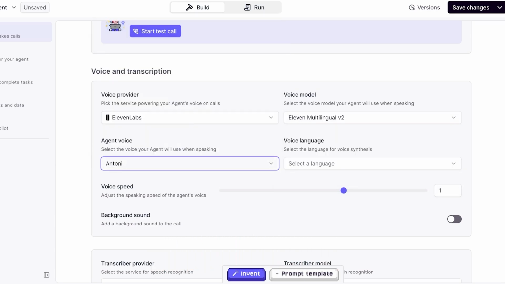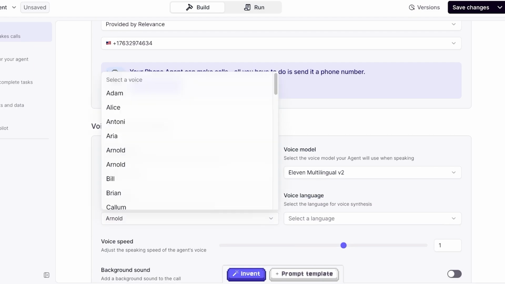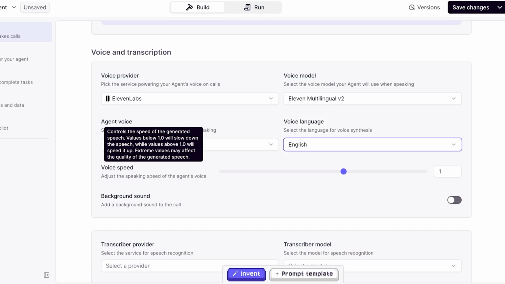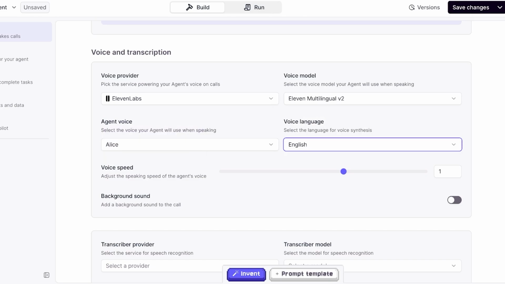So you can try out all of these voices, and once you test these voices out, you can choose whichever one you want. You have a large directory of voices available on 11 Labs, so you can try them out and then choose the language. Then you have your agent speed. Values below 1 will slow down the speech, whereas values above 1 will speed it up.